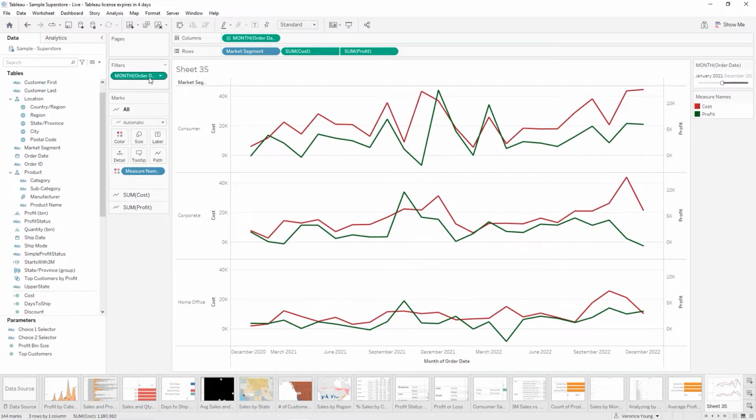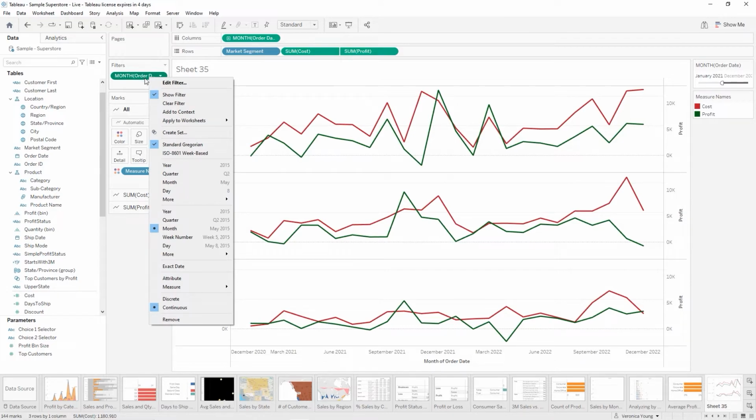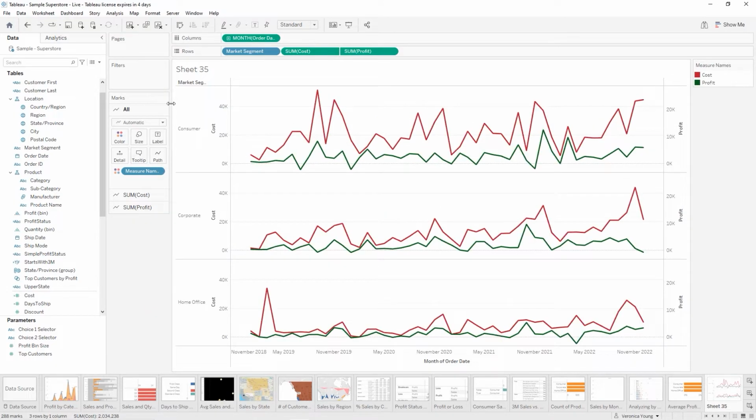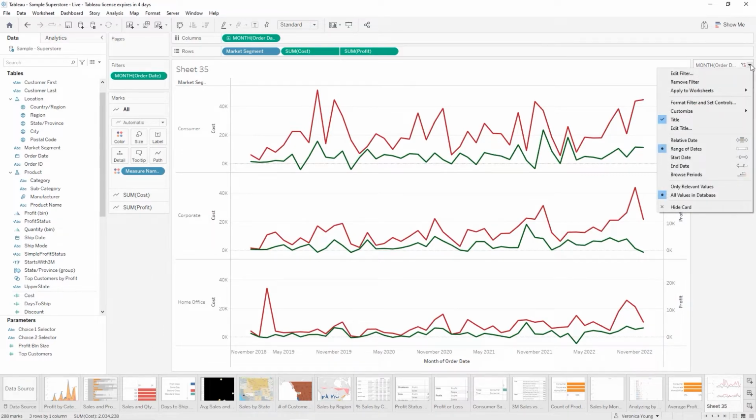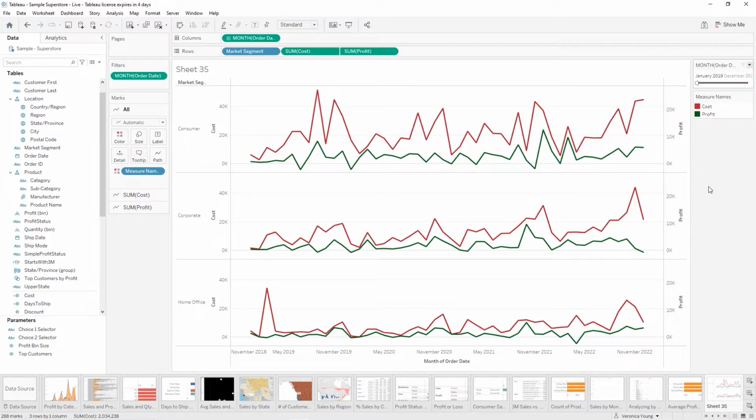And I'm going to clear that filter so I can right click on it in the filter shelf and clear it. Now, if you want to give your end users the ability to filter, then go ahead and show the filter again and just leave it there so that they have that option to filter if they need to, so they can see whatever they need to see. So I'm going to just add it back and change it back to start date.